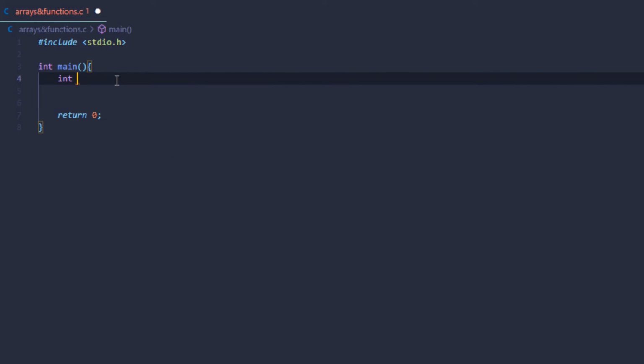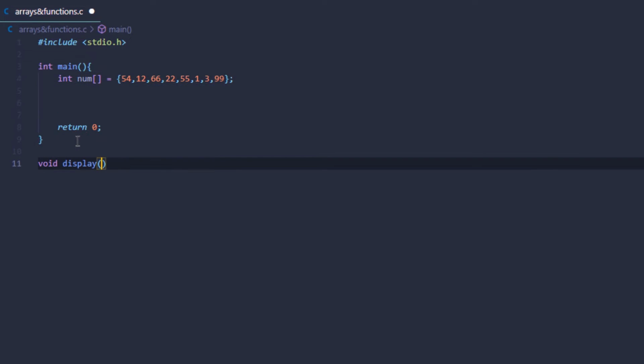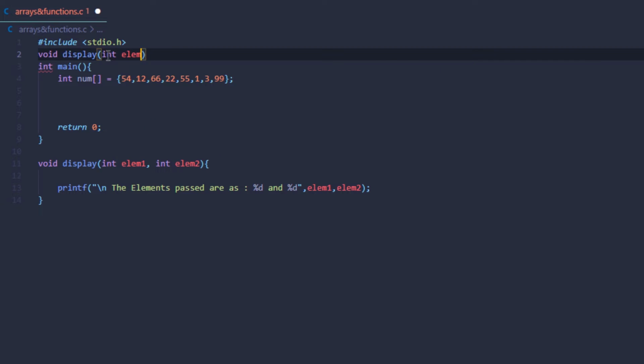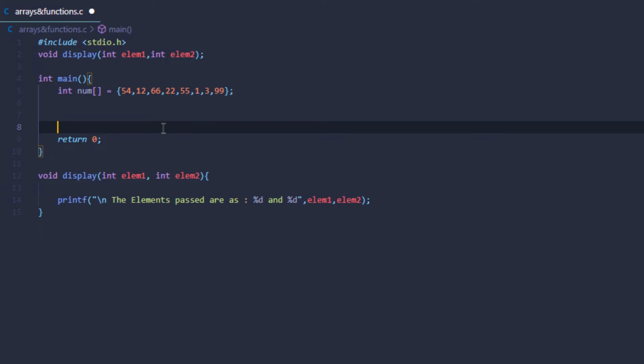So I'm going to create an integer array of numbers and store some random integer values, and then I'm going to create a void function, display, that is going to display an individual element passed inside it. To pass in a particular element from this array to this function display, I'm going to type in the name of the array, which is number, and then some square brackets, and inside here I'm going to type in the index of the element that I want to pass.